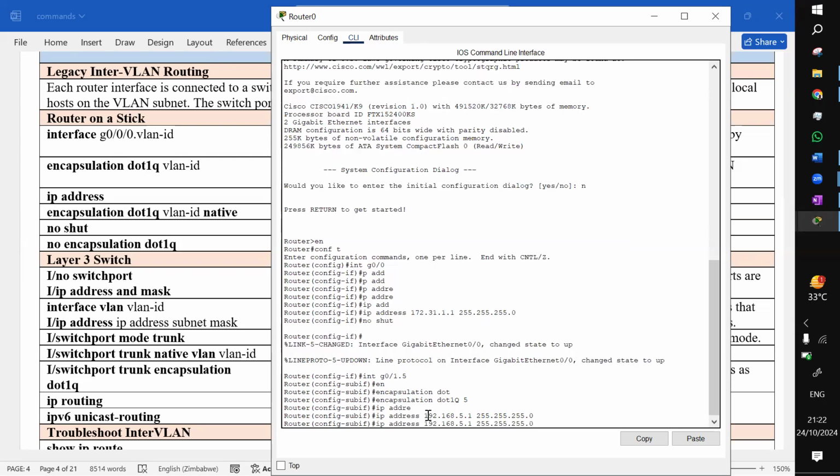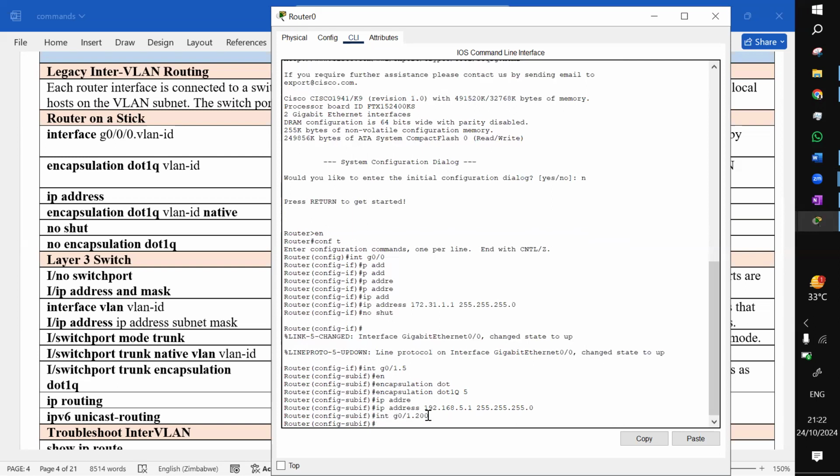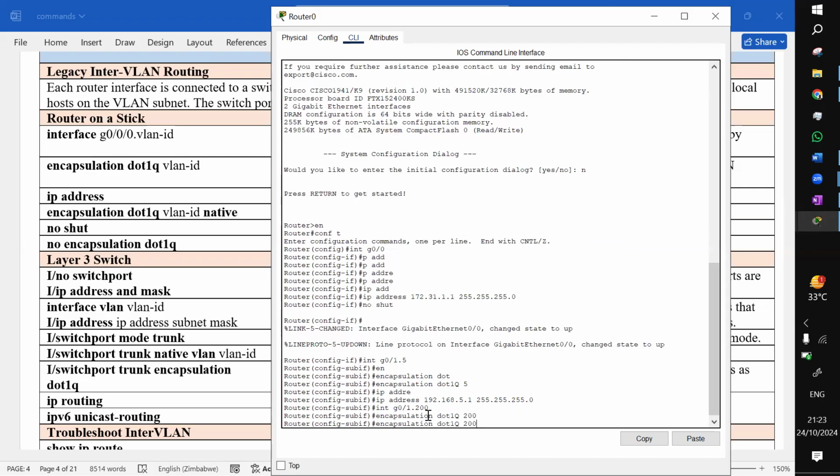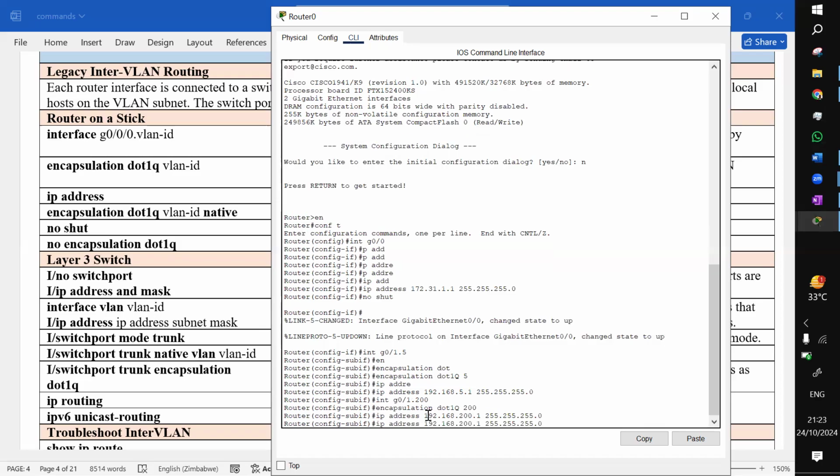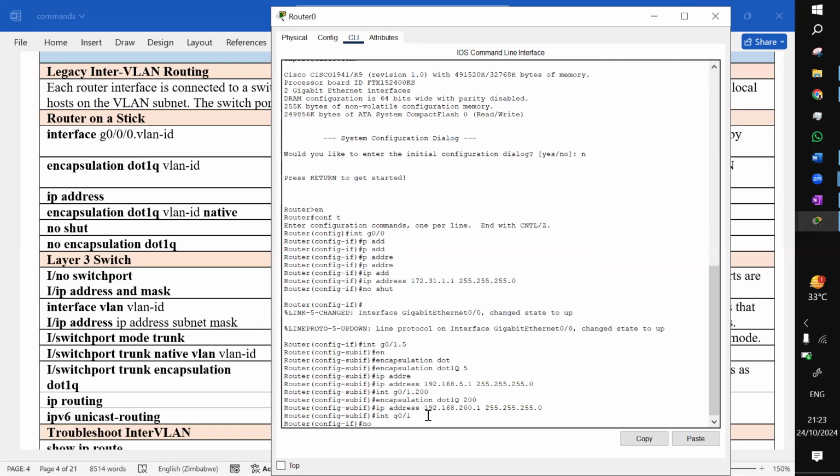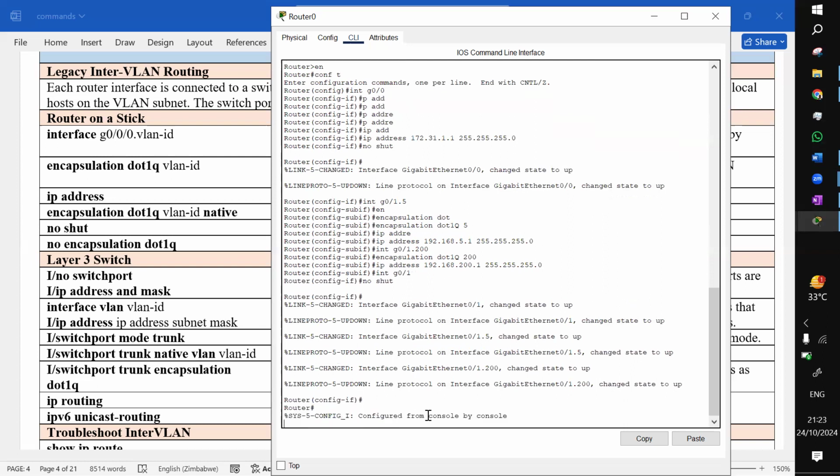Then we go into the other sub interface, .200, and this encapsulation dot1q 200. This IP address is 200.1. Right, that's it. Then we go into the parent interface so that I can activate the link with no shutdown. I think my sub interface is up.